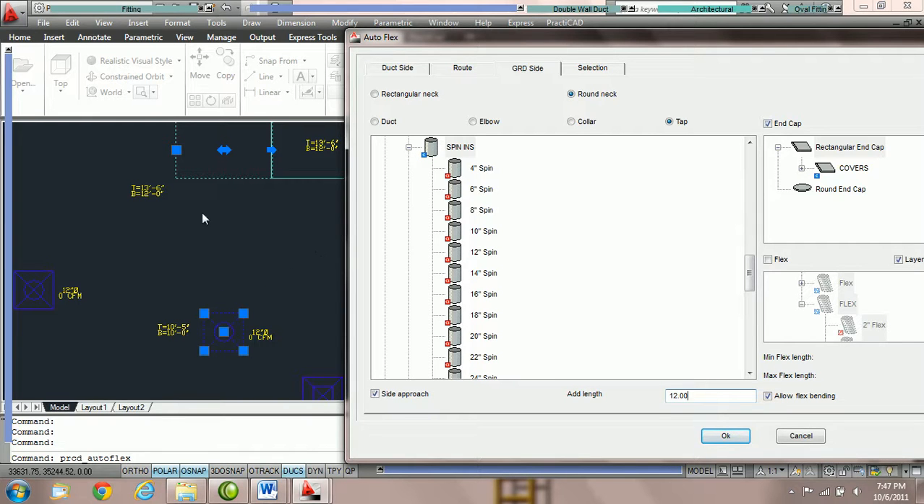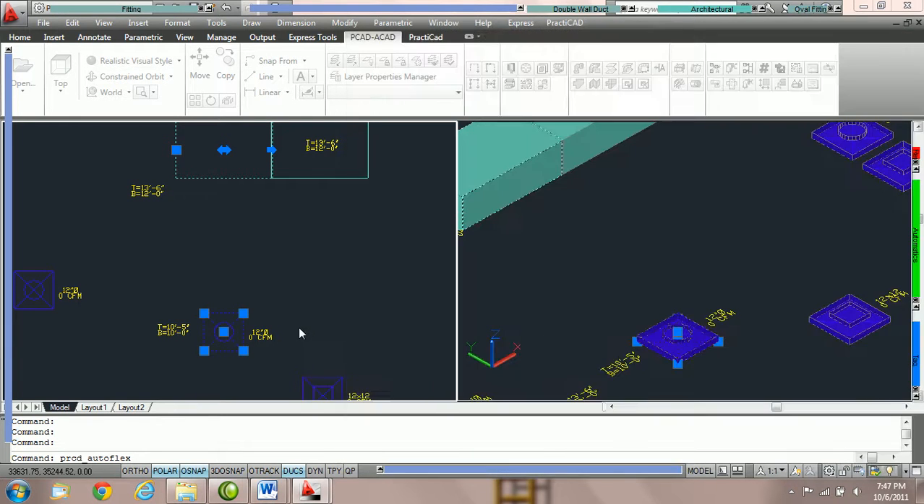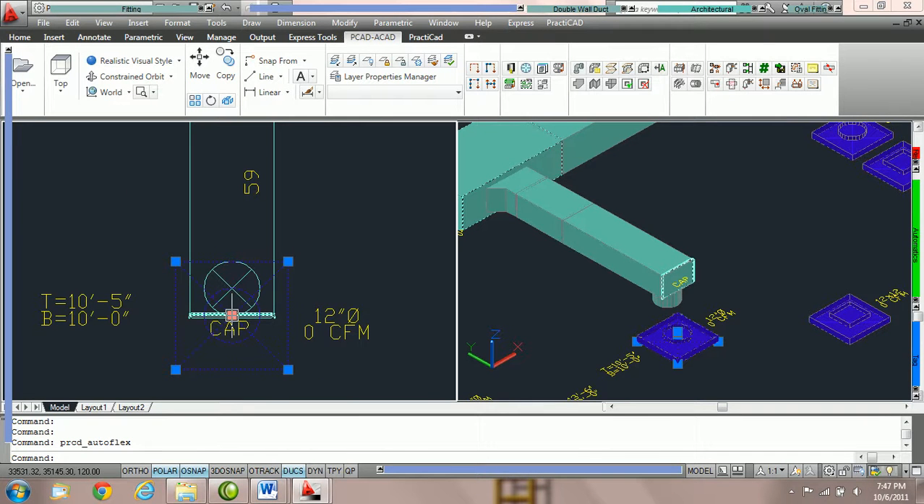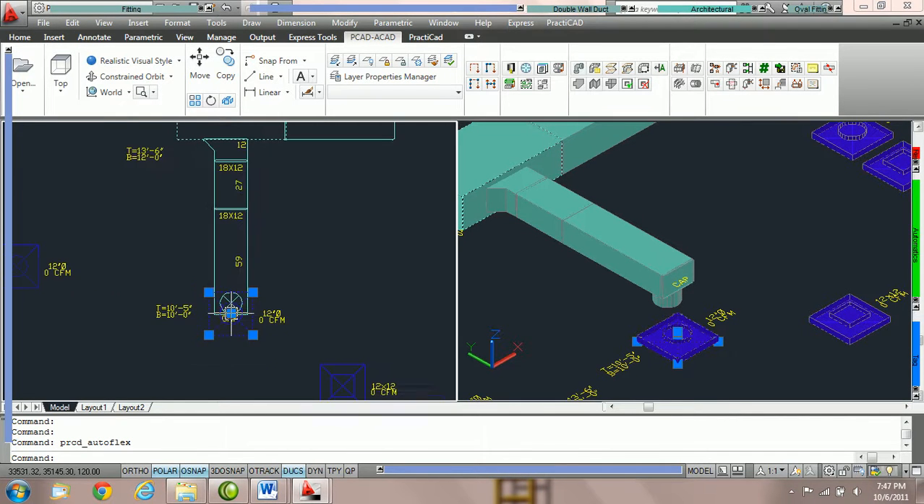For example, we're going to run an assembly real quick and we're going to change the add length to 0. If we run a boot tap route assembly that we've shown in earlier parts of this tutorial, and we have the add length parameter set at 0, Practicad is going to run rectangular duct right up until the end of the duct meets the center line of the grill. So we're going to run an assembly right now. Notice that Practicad stopped the assembly directly at the center line of the GRD.